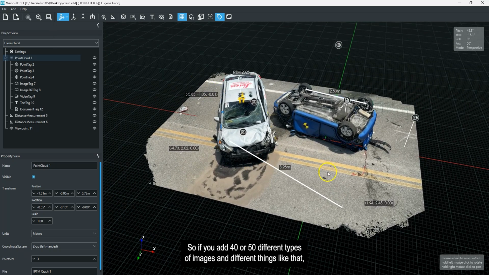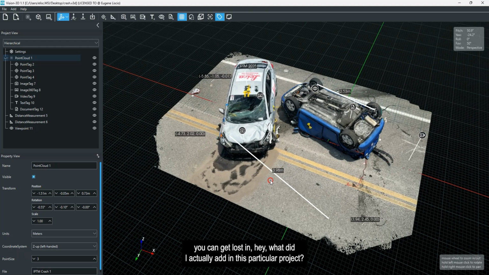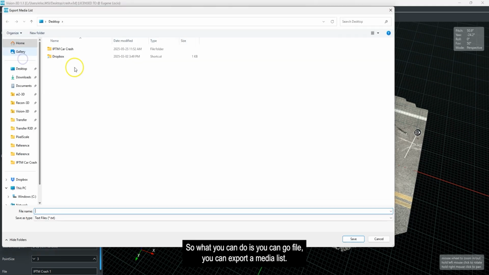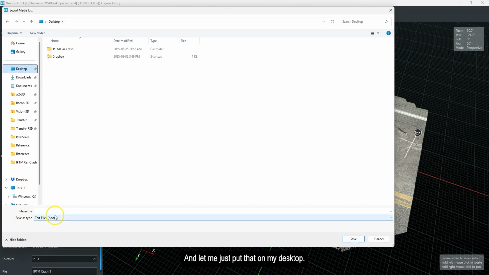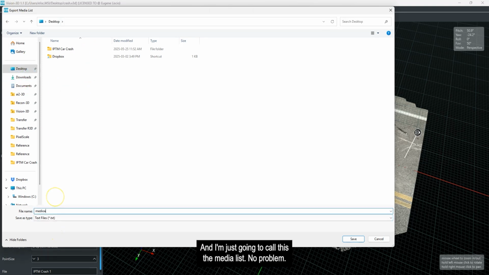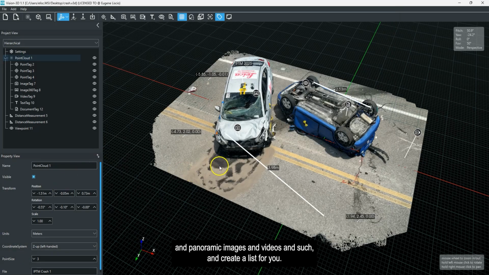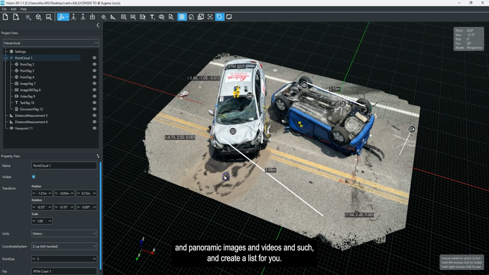So if you add 40 or 50 different types of images and different things like that, you can get lost in, hey, what did I actually add in this particular project? So what you can do is you can go File, you can export a media list. And let me just put that on my desktop. And I'm just going to call this the media list. No problem. Media list. And what this will do is it will collect all of the different images and panoramic images and videos and such and create a list for you.